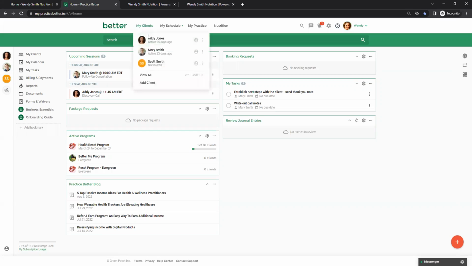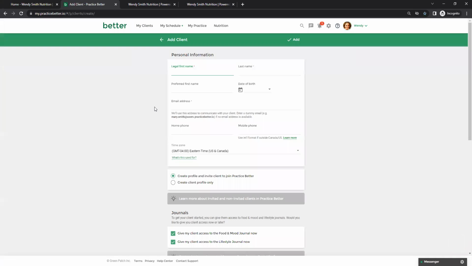So in order to do that, you can just click on My Clients. You can say Add Client. And then you're going to want to use a secondary email address. So you don't want to use the same email that you're using for your practitioner account. This could be just a personal email address, just a secondary email address.